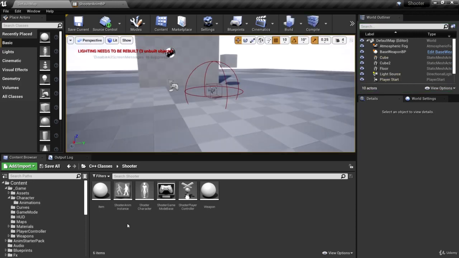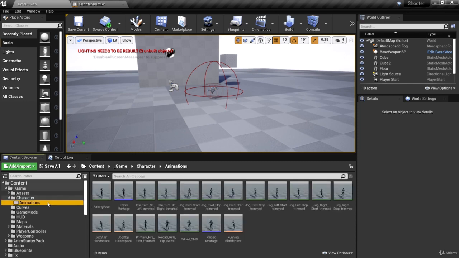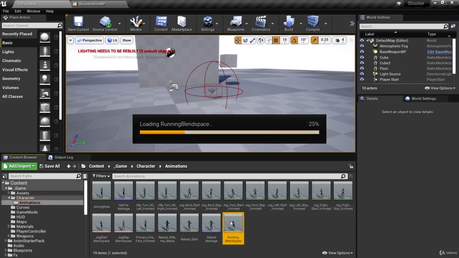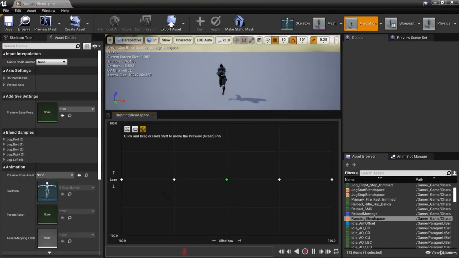Now an aim offset is a special type of asset that behaves very much like a blend space. If we go into our animations folder and we take a look at our blend space, for example, our running blend space, we'll see that we have the ability to blend between animations based on our offset yaw, which is basically the difference between where we're looking and where we're running.